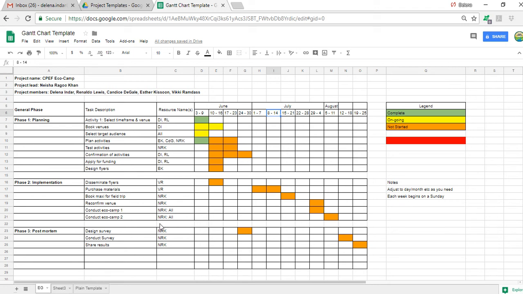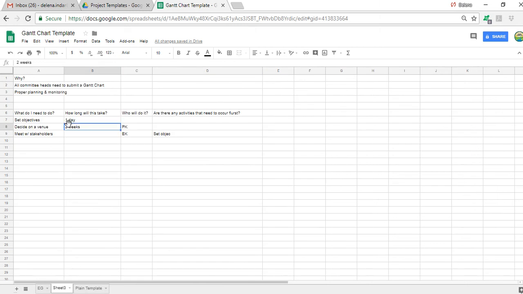But before we even get here, how do we know what to put in its content? Very simply, there are some key questions we need to ask ourselves. This can be done with your committee, or if you're a very experienced project lead, you may already know what a lot of these activities are. But the first question is, what do I actually need to do to complete this project? What are the different activities? You may need to set objectives, decide on a venue, meet with stakeholders, and really there would be a lot more activities broken down to very basic blocks.